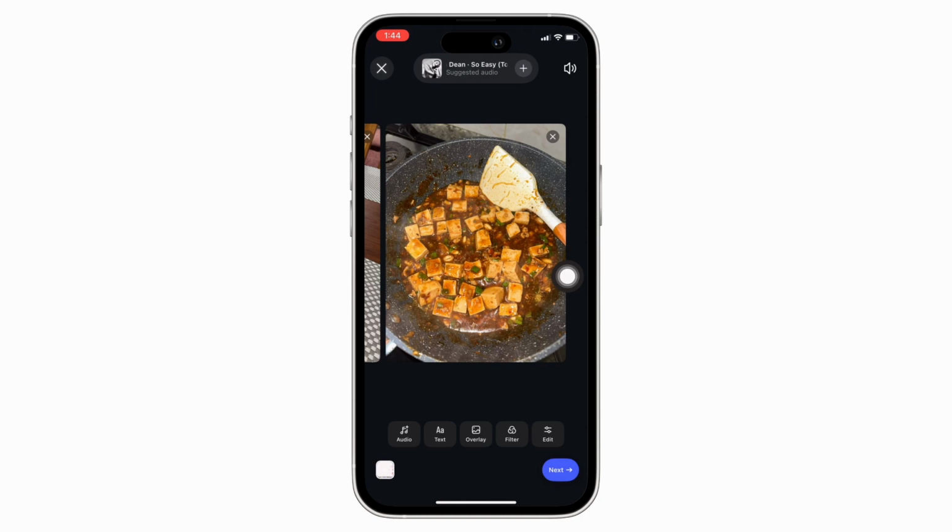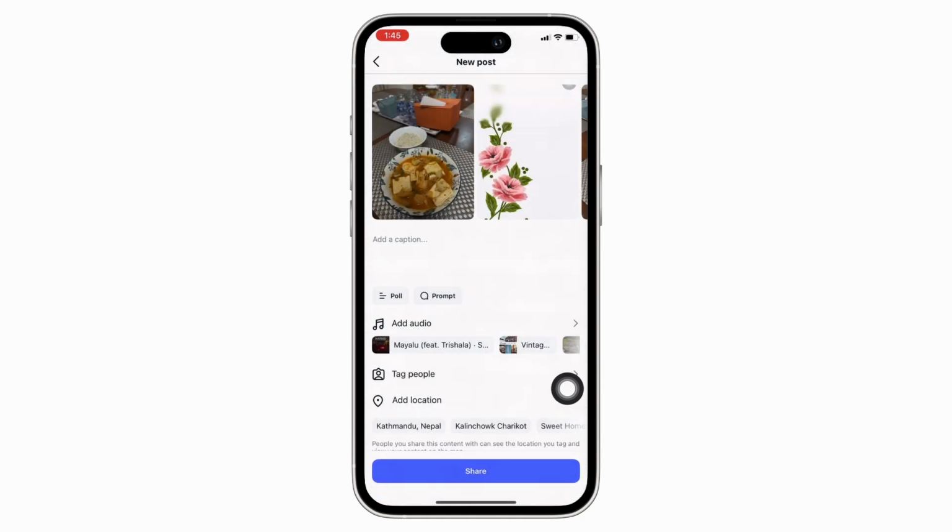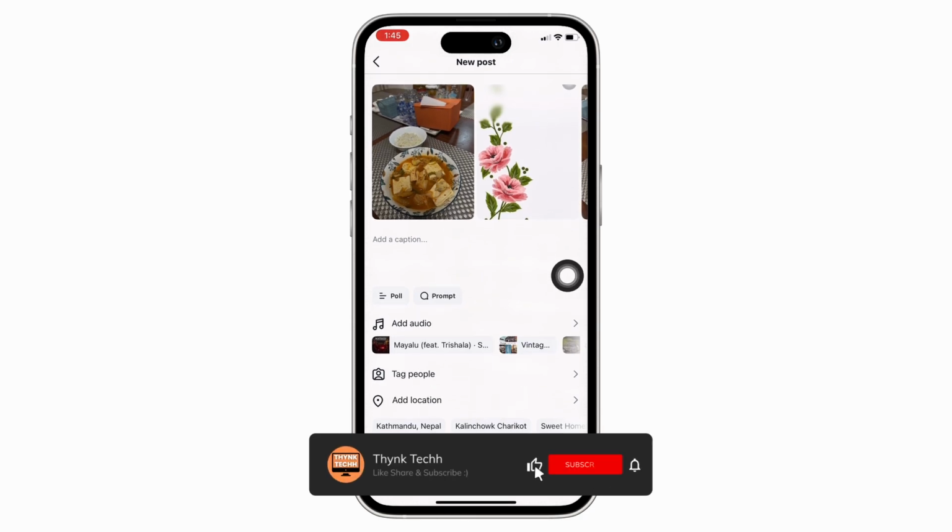Once you are done making all the required changes, tap on next again and further go ahead and add in a caption for your post. Along with, you can tag people if you want. You can also add location if you want. You can then tap on more options in order to make required changes, and finally tap on the share button you see there, and with this your post will be made.